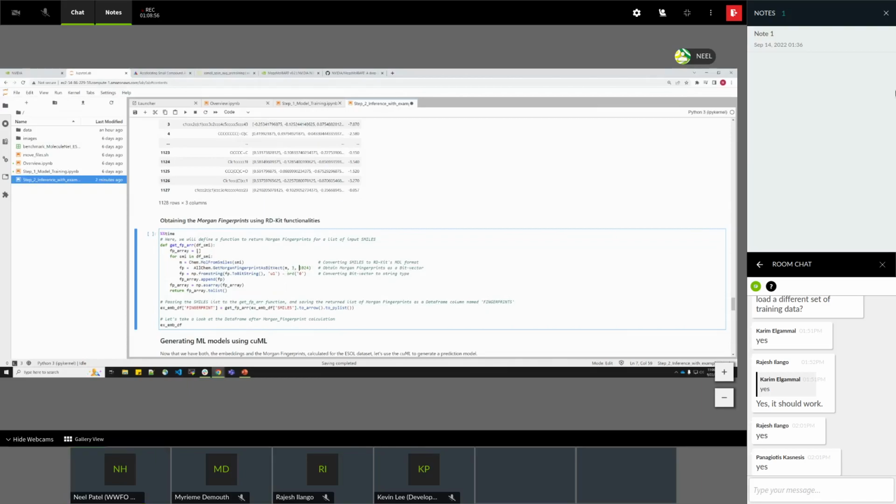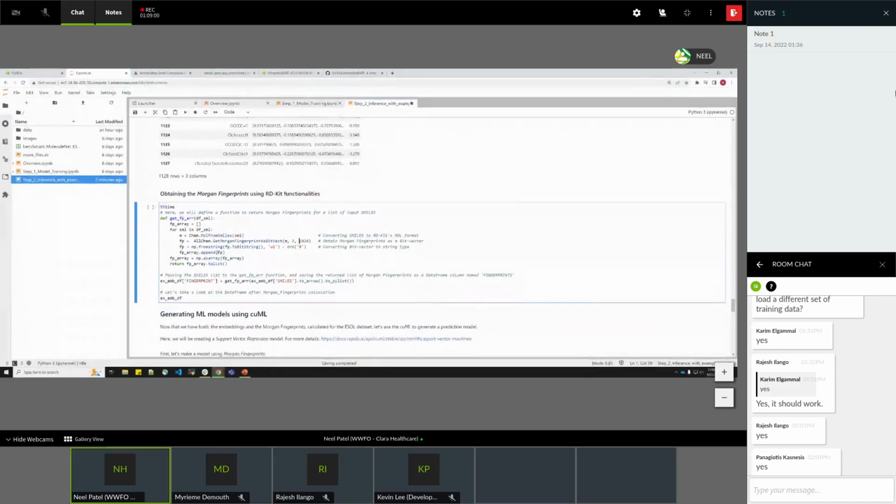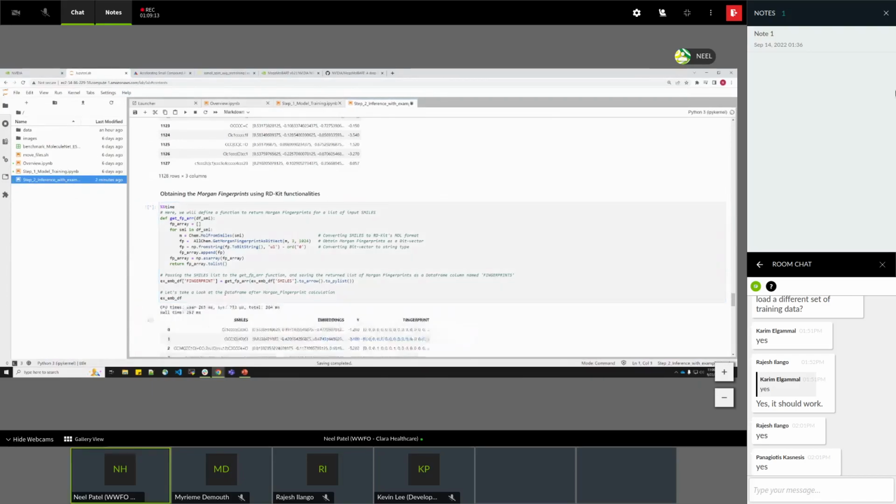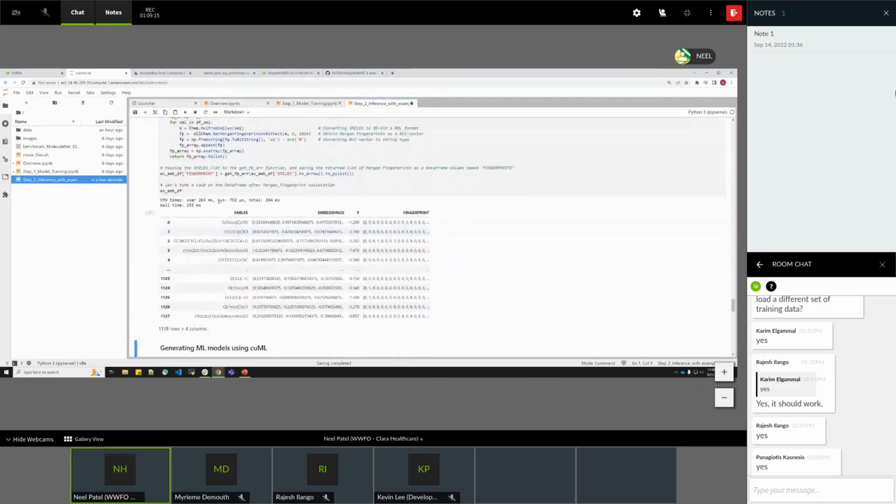Again, this for loop does the same thing, going through every compound, generating a Morgan fingerprint as a bit vector, and saving it in a data frame. So let's execute this cell. And again, it took less than a second to obtain the fingerprint. And that fingerprint column contains all those fingerprints that are calculated.